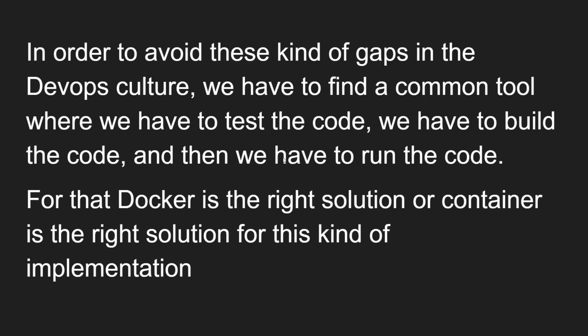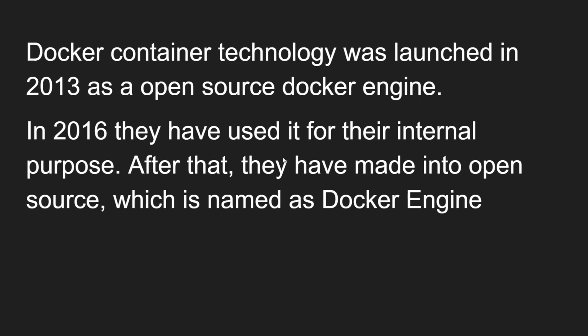In order to avoid these kinds of gaps in the DevOps culture, we have to find a common tool where we can test the code, build the code, and then run the code. For that, Docker is the right solution, or container is the right solution for this kind of implementation. That is the reason Docker comes into place, where the container and all these things are the right solution for this kind of implementation.